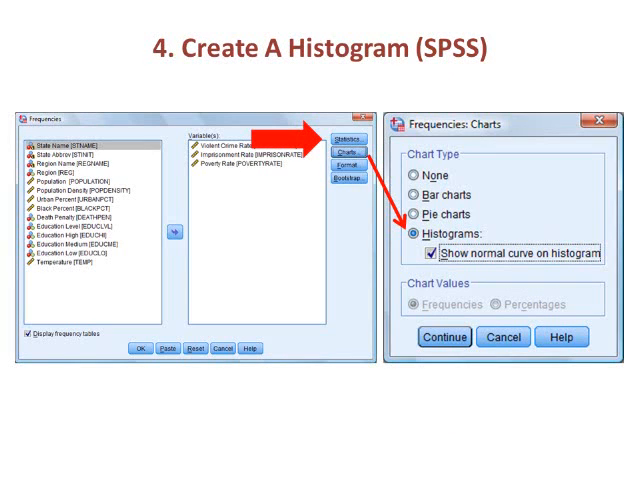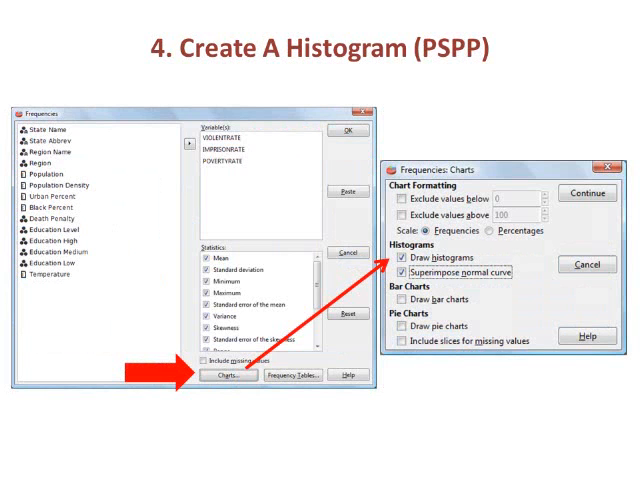As our final step, we create a histogram, which gives us a visual picture of the distribution. In SPSS, we click on the Chart option on the command dialog box, here shown on the left. This action opens the dialog box shown on the right. Select Histogram as the chart type, and also check the box to show the normal curve. PSPP also has a Chart option, which opens the dialog box on the right. Check Draw Histogram and Superimpose Normal Curve.